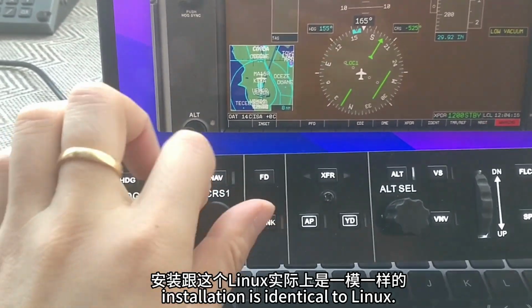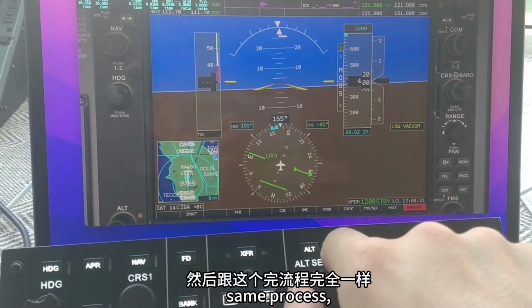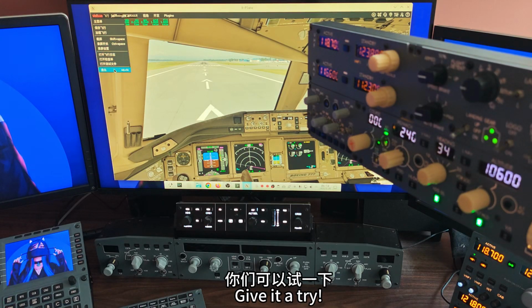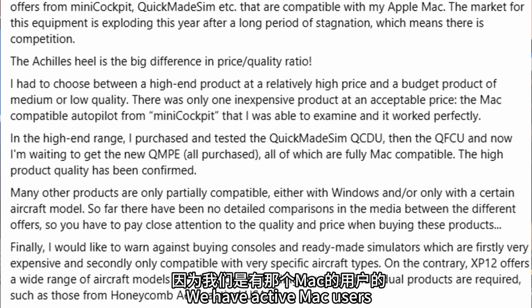For Mac users, installation is identical to Linux. Same JAR file, same process, and the devices just work. Give it a try. We have active Mac users around the globe.